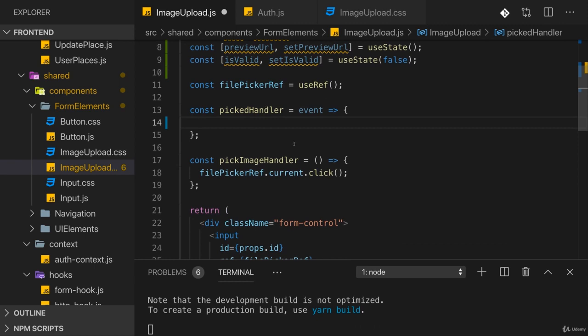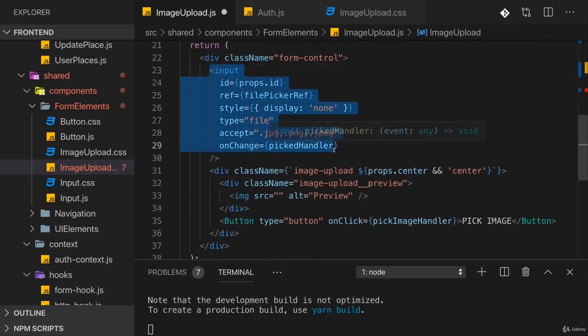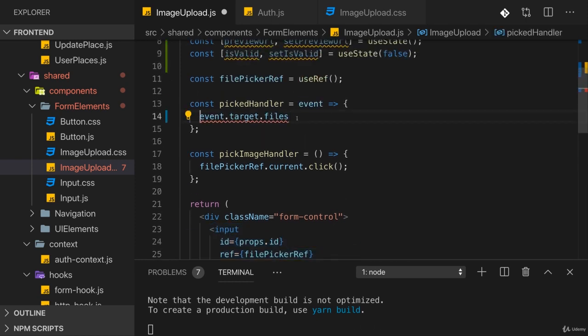And now with that in the picked handler, it's important to know that in the event target which I logged, which is this input element, you will have a files property that holds the files the user selected. This is default JavaScript. You get that files property on the event target if that event target is a native file picker, which this one here is. So we will have the files here, and therefore we can check if this exists, if it's not undefined. So to ensure that this does not somehow get fired without the user picking a file.